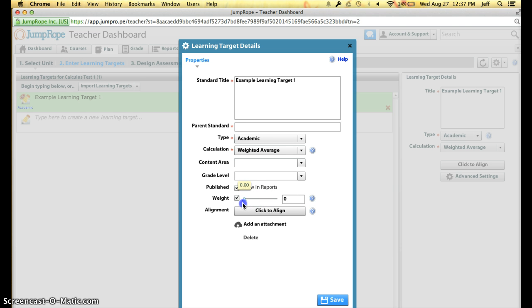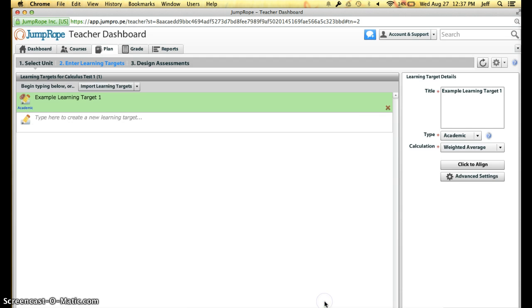You'll likely weight learning targets between 0 and 5, although that's something that we can continue to discuss and experiment with. By clicking Save, that learning target is now worth a weight of 0, which means that it won't count toward the overall grade.